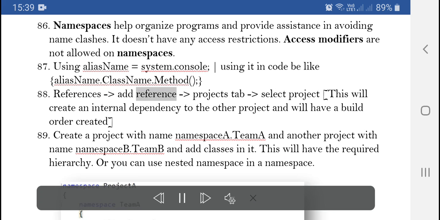References, add reference, projects tab, select project. This will create an internal dependency to the other project and will have a build order created. Create a project with namespace A.TeamA and another project with namespace B.TeamB and add classes in it. This will have the required hierarchy. Or you can use nested namespaces in a namespace.